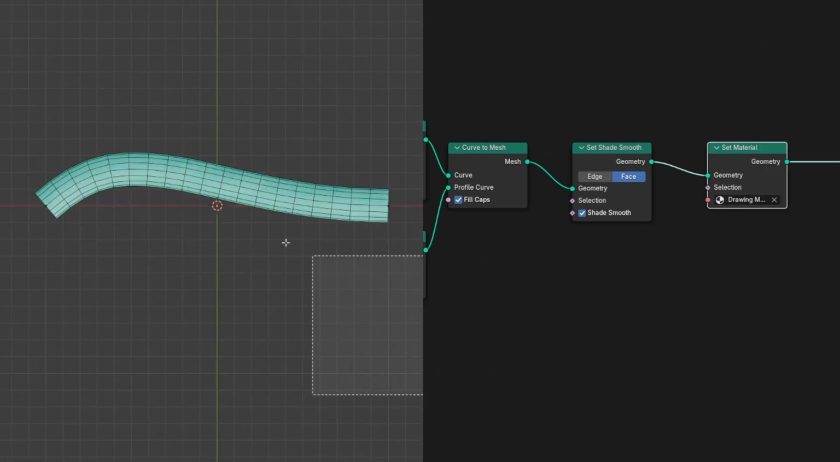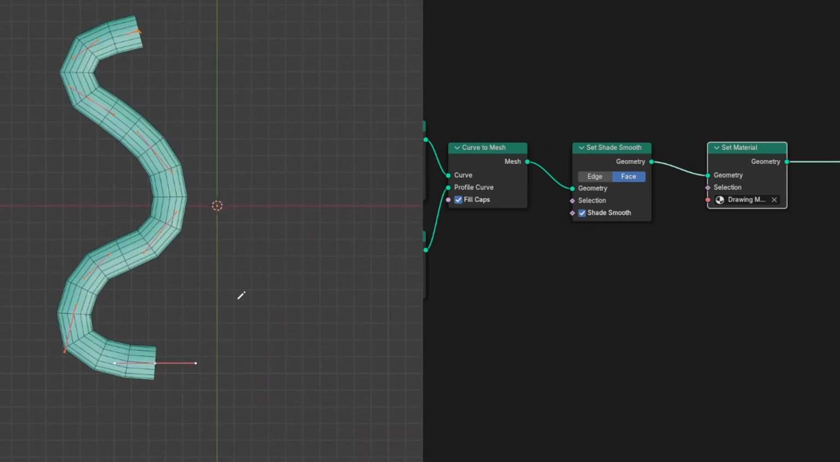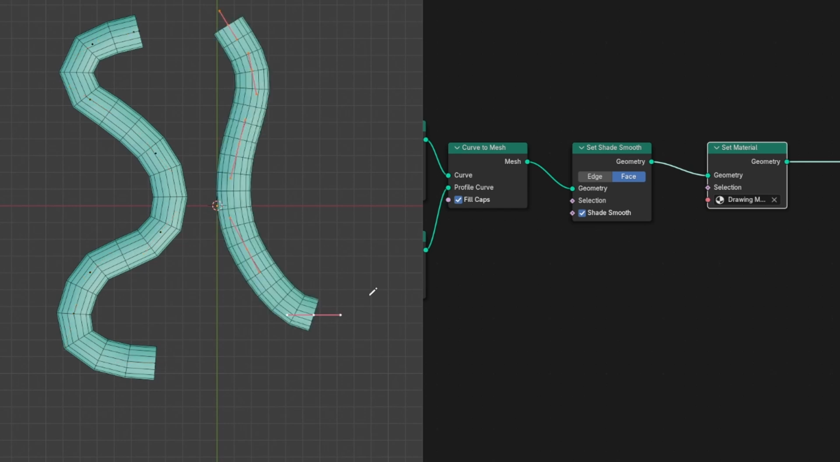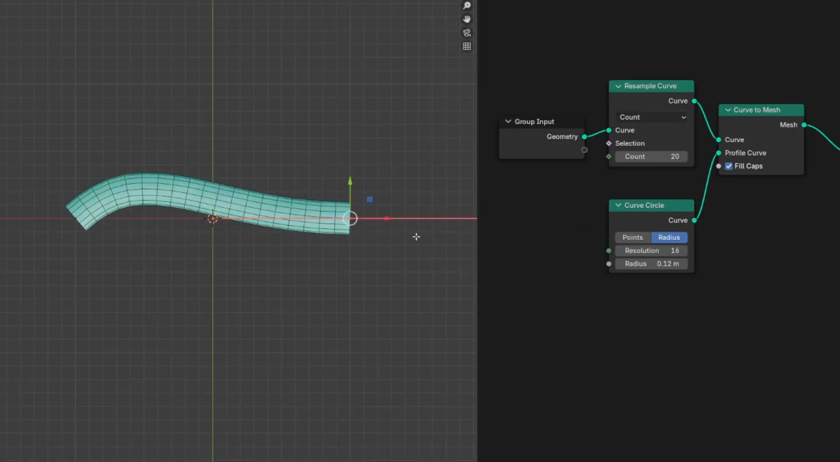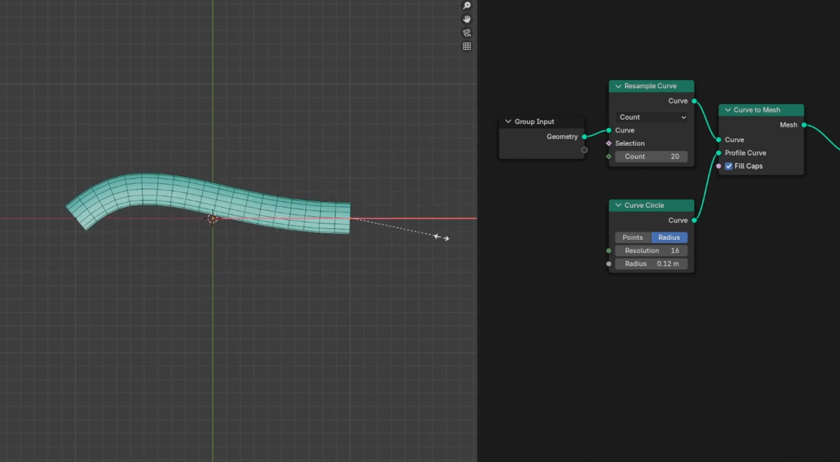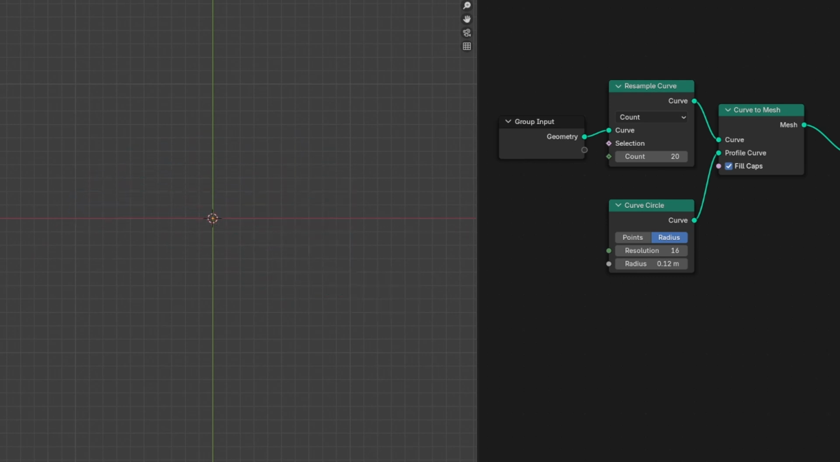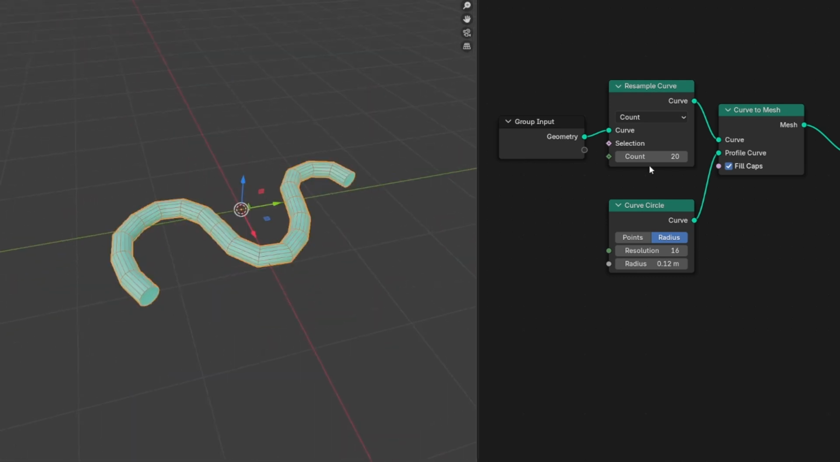Then, in the viewport, we can go into edit mode, select everything, and delete. Then click the draw tool from the toolbar on the left, and we can start drawing. And you can have a lot of control over this if you're using a drawing tablet. While in edit mode, you can select the curve points and move them around, and even adjust the thickness by pressing Alt-S and dragging in or out. And if your lines are looking a little chunky, you can increase the count on the resample curve.